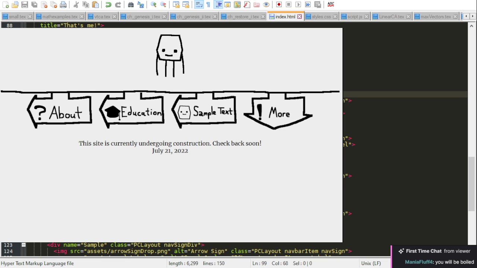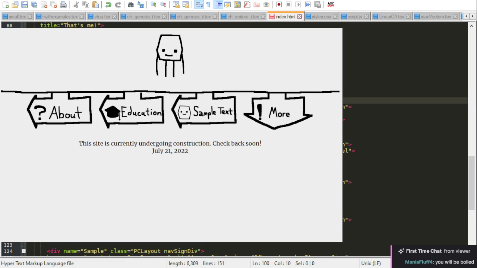Okay. So the next thing I want to do is add links to these, which is annoying but possible. So the about is going to go to about.html, obviously. Actually, it should go to pages/ because I'm going to make a directory for that. Let me do that. Pages. Okay. So it goes to that.